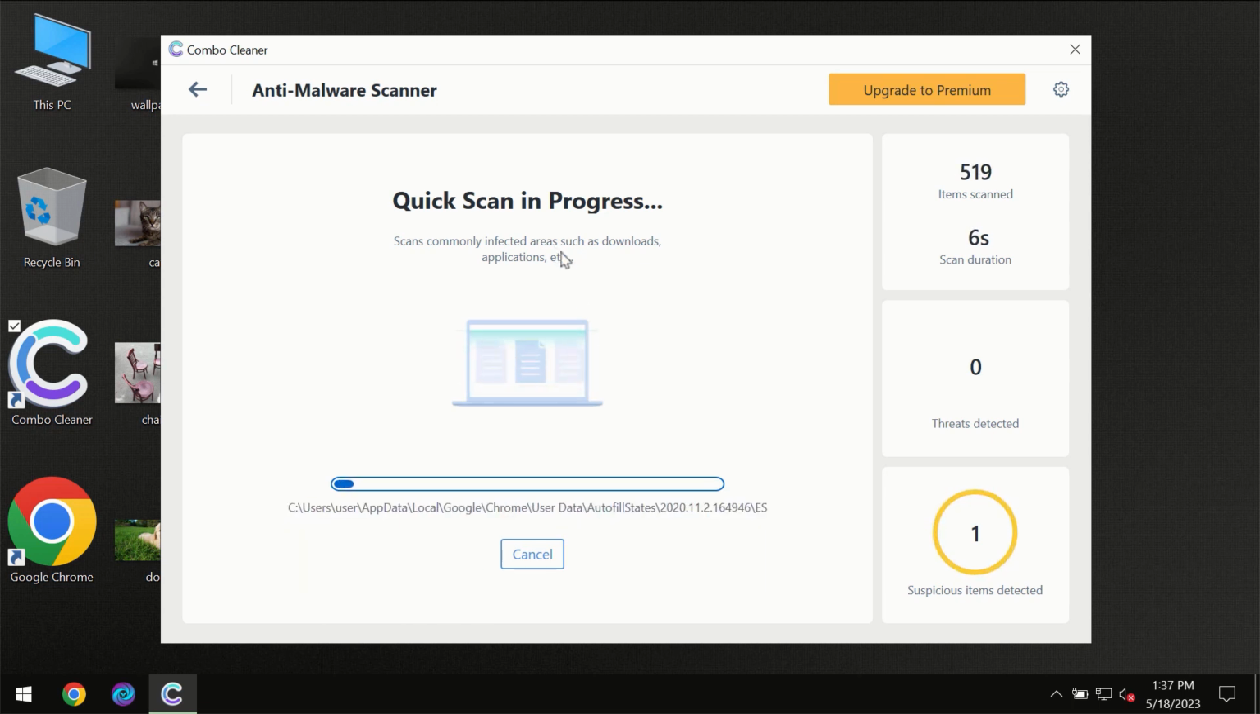But most likely, of course, the program should first of all update its anti-malware database, which is definitely essential for proper detection and removal of any malware. So don't skip that important step if Combo Cleaner suggests you to update its antivirus database. Then the scanning itself will take place.